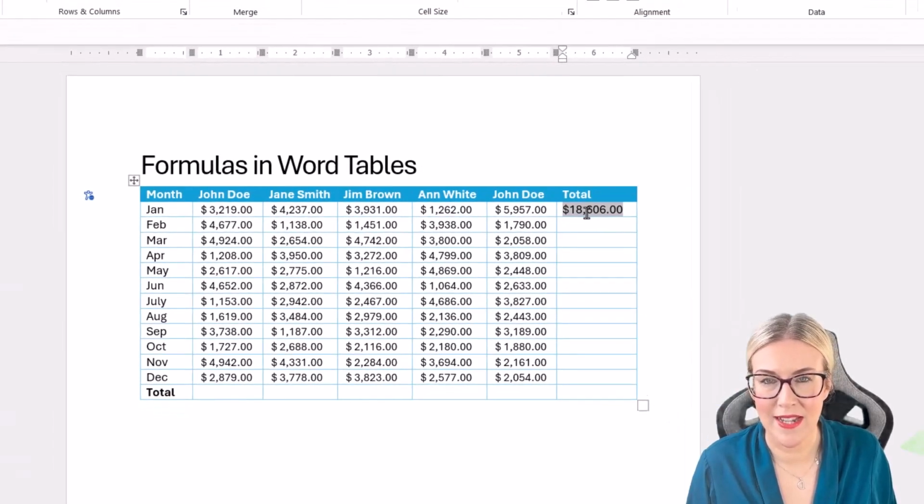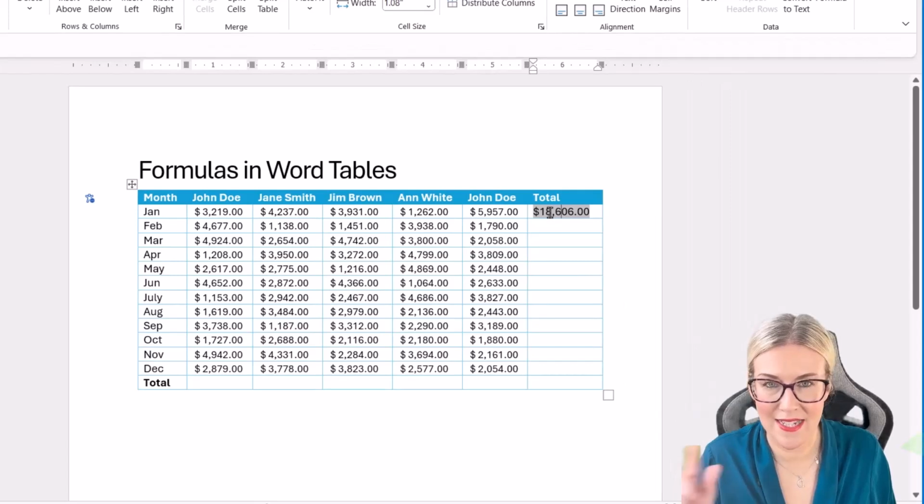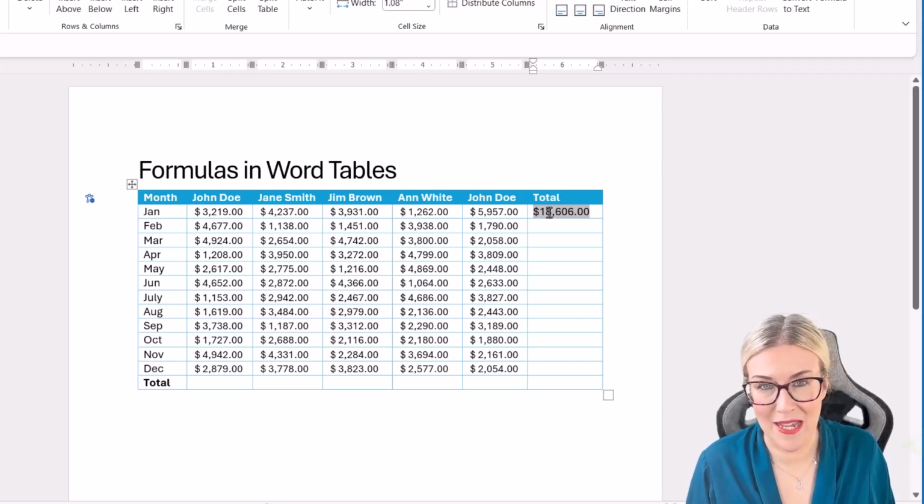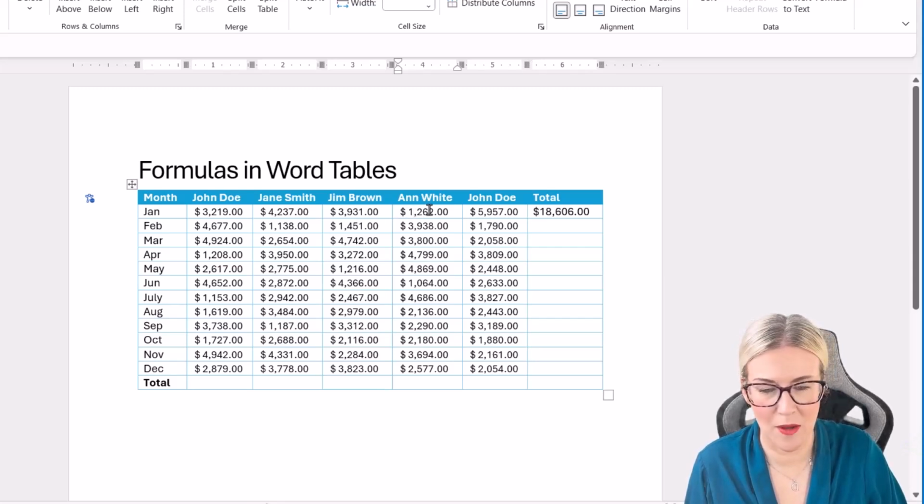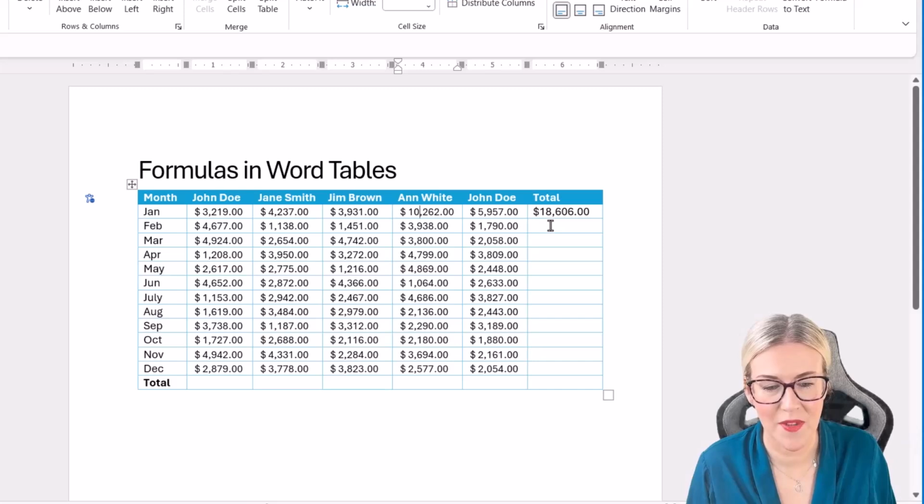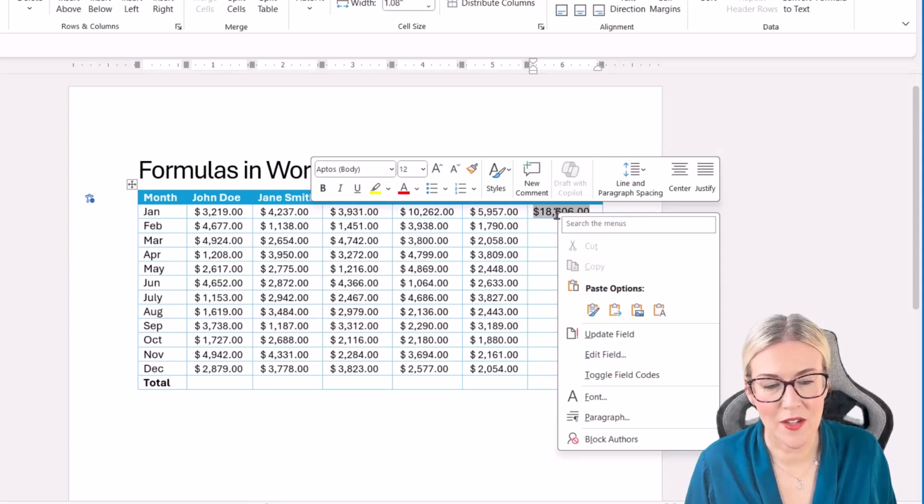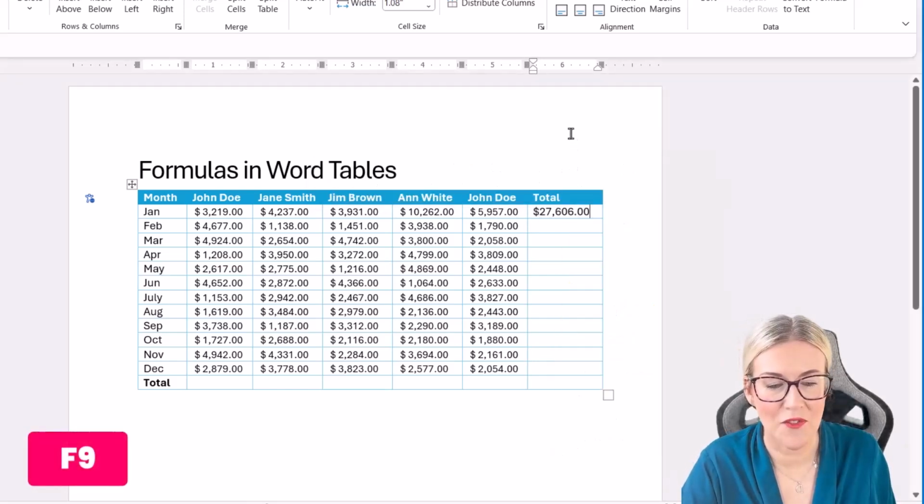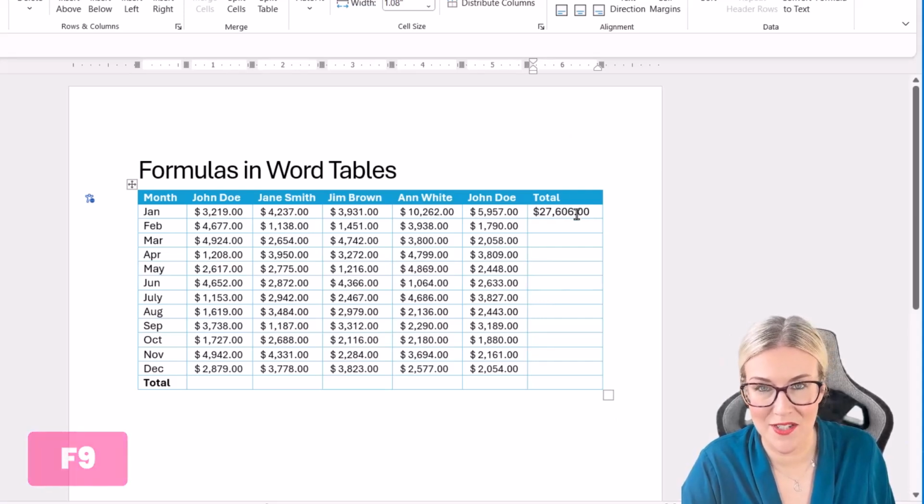Now when it adds this total in, when I click on it, notice that it gets that grey background. Now in Word, that means that we're dealing with a field code. And field codes are things that can be updated. So for example, if one of these values in this row changes, so let me change Anne White from 1,262 to, let's make it quite big, 10,262. Notice that the total doesn't update until I update it. So I can right click my mouse and choose Update Field, or alternatively, I can press the F9 key on my keyboard and that's going to update the formula.